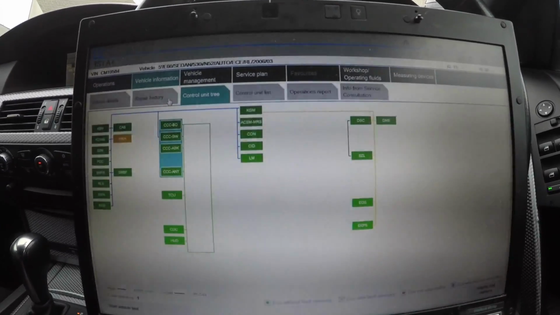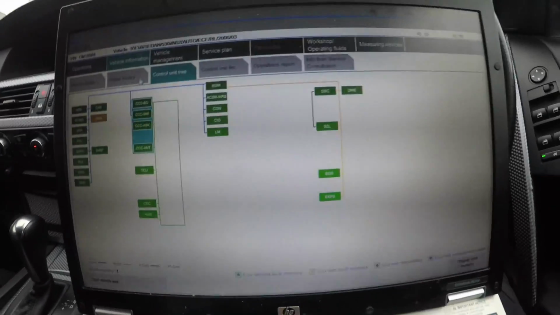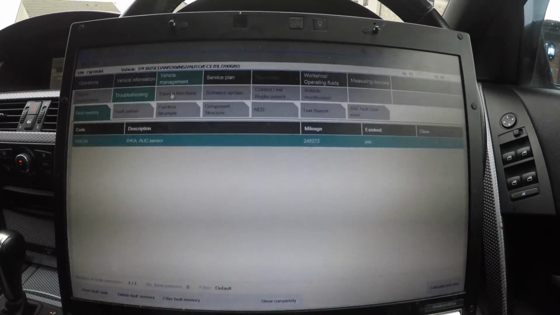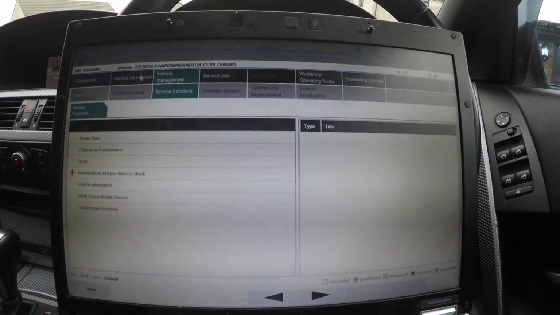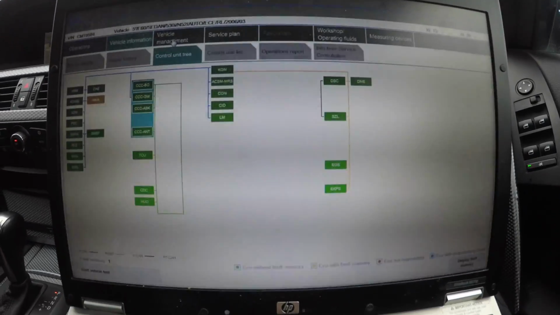Today I'm just going to show you how to reset your adaptions on all the car, as I'm going to do it with mine. And then I'm going to show you that after you reset the adaptions, you need to reset the Valvetronic limit positions, as it ends up forgetting them.